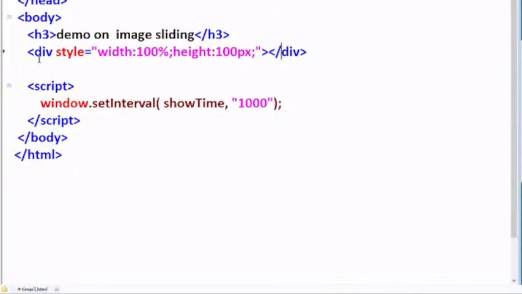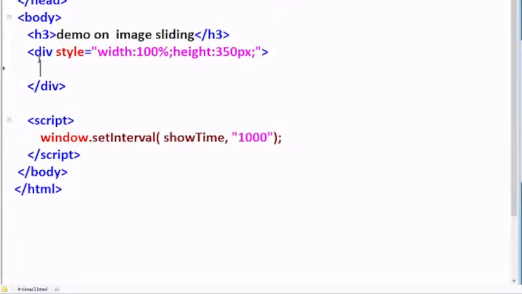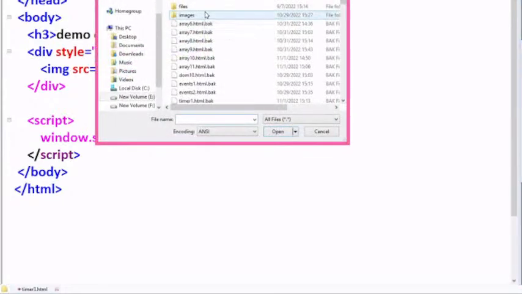First design a division tag with a width of 100% and a height of 350 pixels. Inside the division tag, I am taking the image tag. Inside the image tag, display one image initially, and while opening, the first picture should be displayed, sir. We have so many pictures, sir.